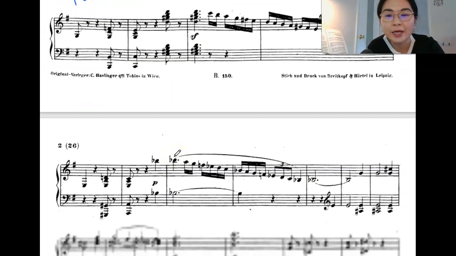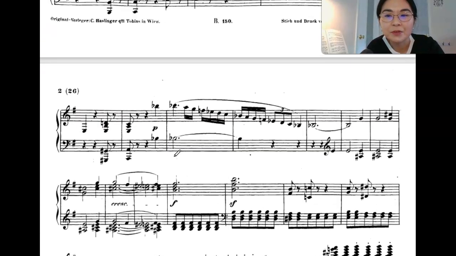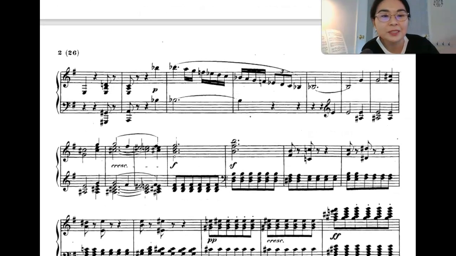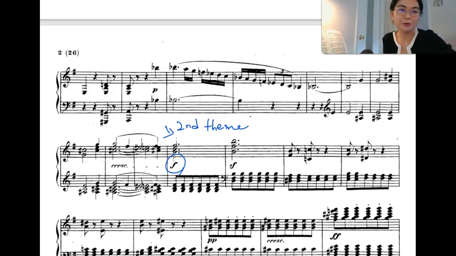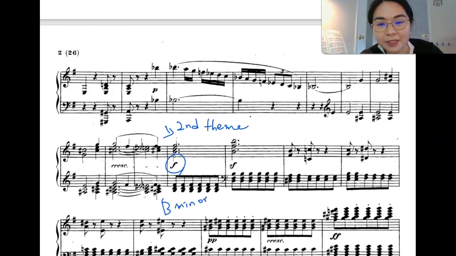Just keep going. And if you keep looking at it, you'll see here a big moment with chords, right? This is the beginning of the second theme in the exposition. Can you tell what the chord is here? Let me play. What chord is this? Very obvious. This is a B minor chord. So the second theme modulates to B minor in this case.